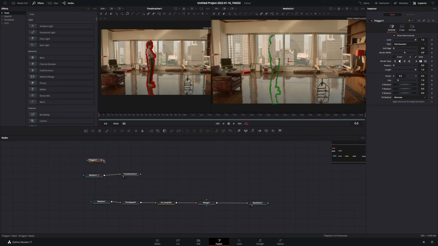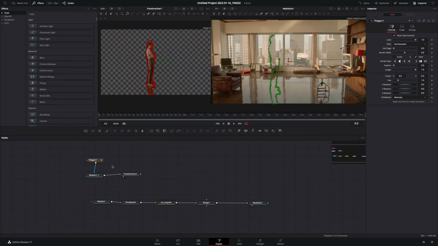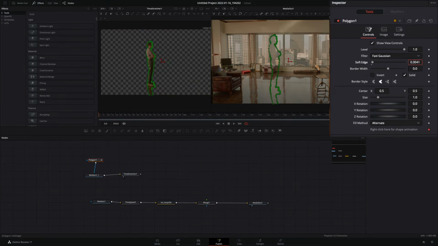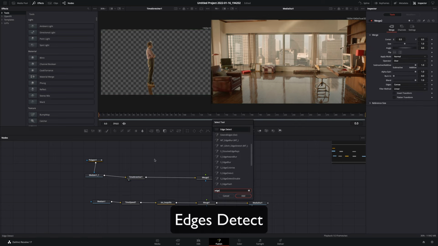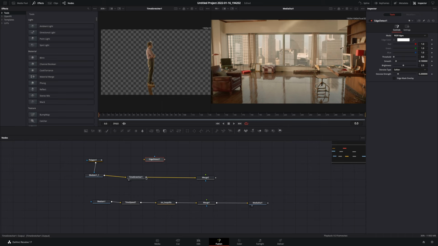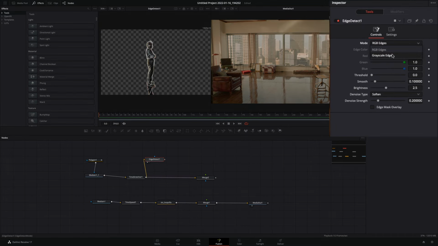When you finish the mask, connect it to the duplicated clip, and add a bit of soft edge to the mask. Add a merge node after the time stretcher. Bring an edge detect node in empty space, and connect the time stretcher to it. Change the mode to grayscale edges, and adjust the parameters.